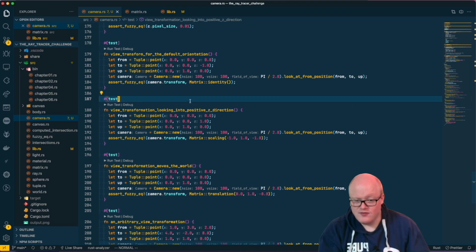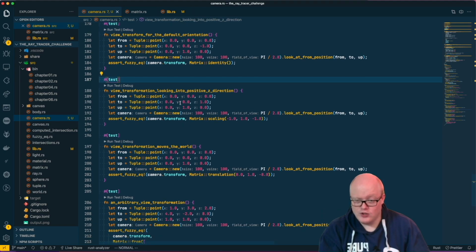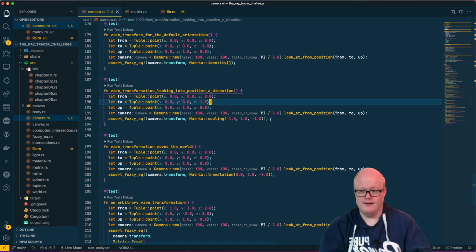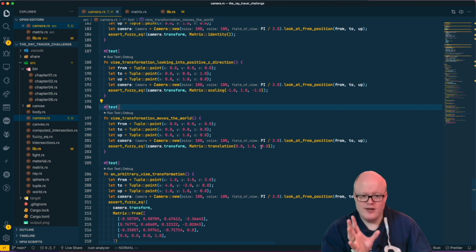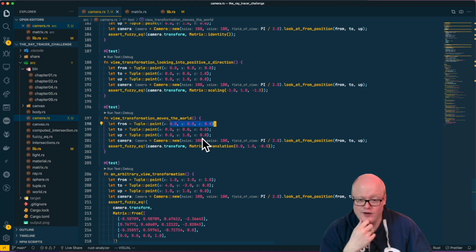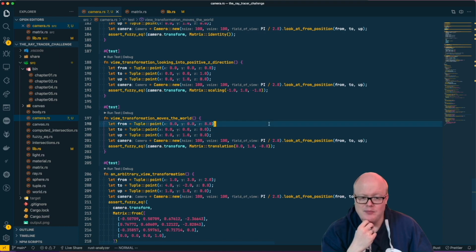If we are looking into the positive z direction, as indicated here, then the transformation matrix should scale the x and the z values by -1, so just looking into the other direction and the other x direction, which would be quite right. And then we are ensuring that this transformation moves the world and not the camera itself, by making sure that if we have another orientation here and we are looking at the center of our coordinate system and just normally up, the translation here is into the negative direction, so it is the other way around.